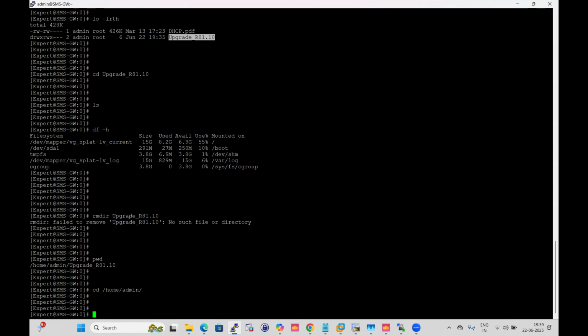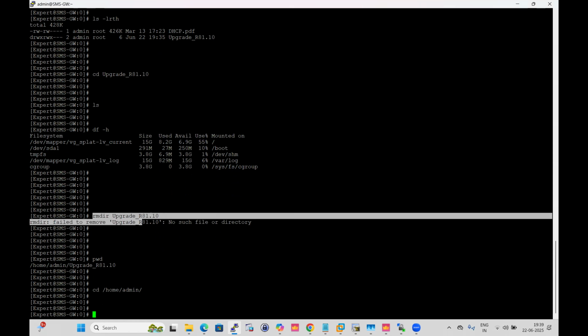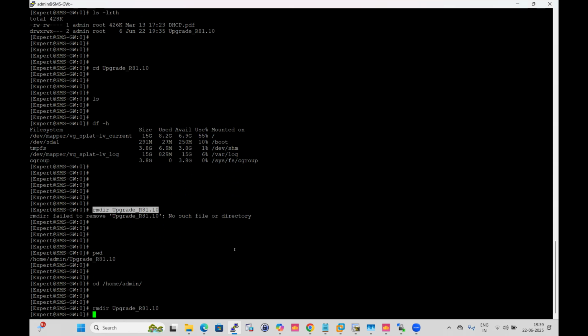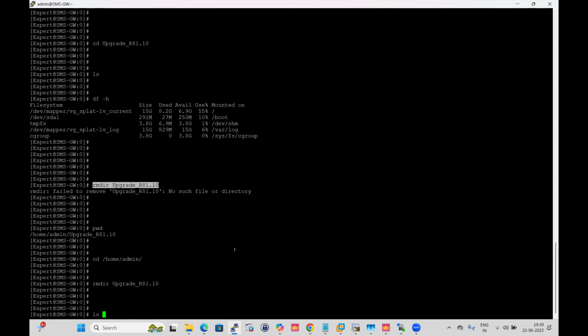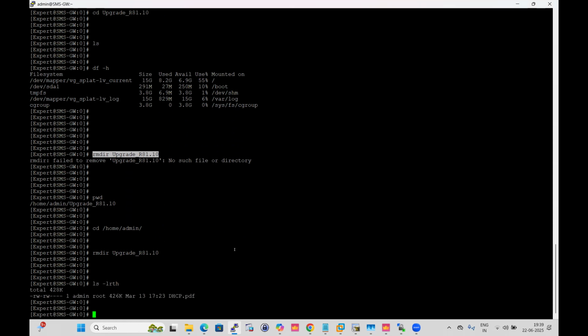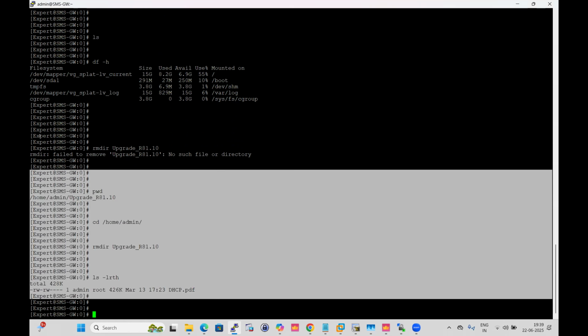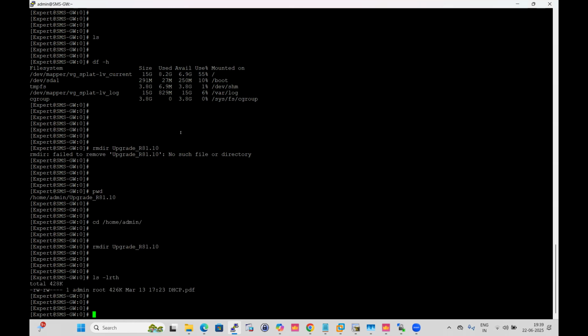And maybe if you run this command again, it will work. It should work. Let's see. Yeah. And if you run ls -lrth again, now it's gone. This is how we can work in the company, and these are administrator level tasks. It will not create any outage. This type of work is required while doing any upgrade, hotfix installation, or uploading files from your laptop to the firewall.